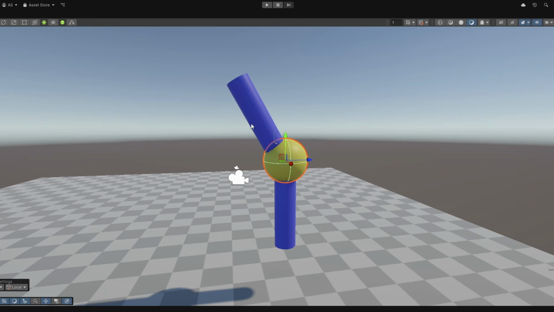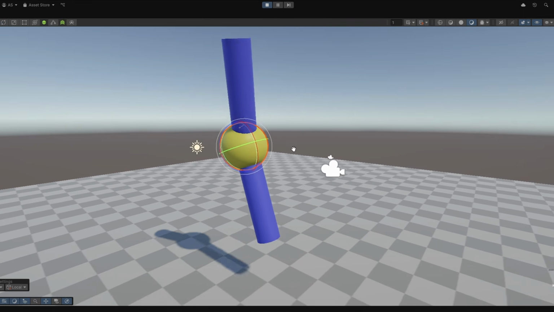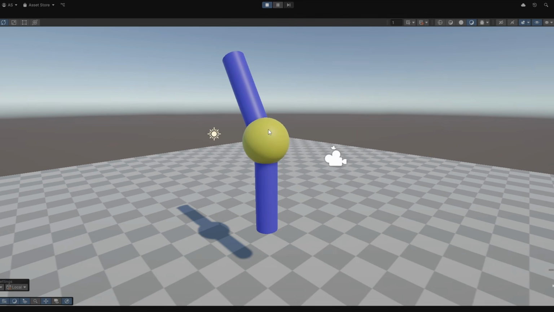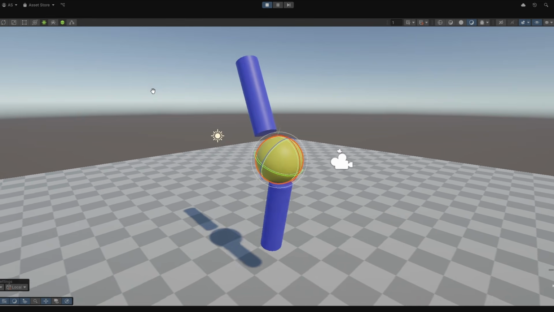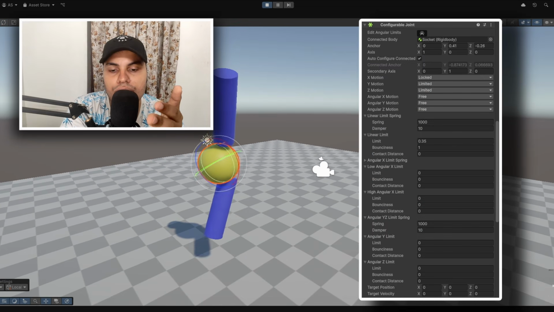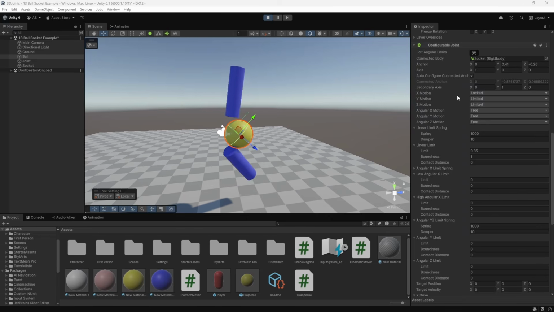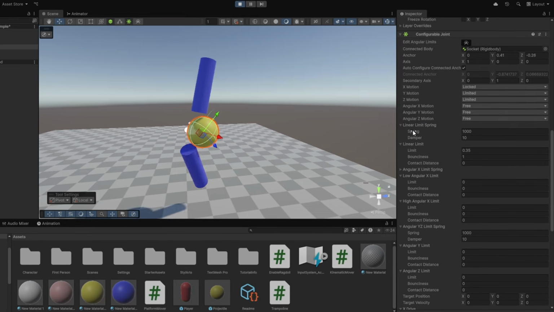Imagine you have a ball connected to a socket. With a hinge joint, the ball can only rotate around one axis, like a door hinge. But with a configurable joint, you can let it rotate freely or limit it or even make it spring toward a certain direction. You can configure the joint and tell what it can and can't do. This is a joint which allows you to do anything. It's like a master joint. There are some new properties specific to this joint that are amazing. This will be a lot of information, so be ready.